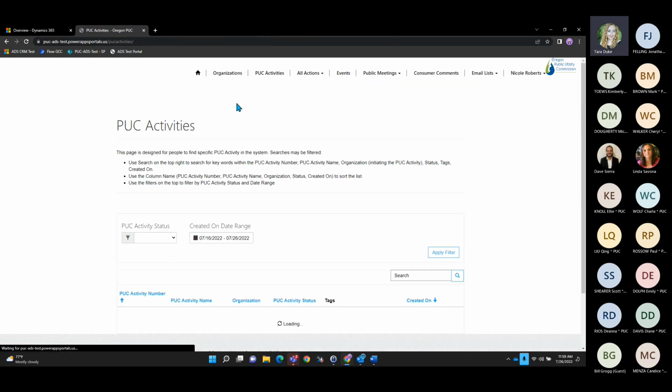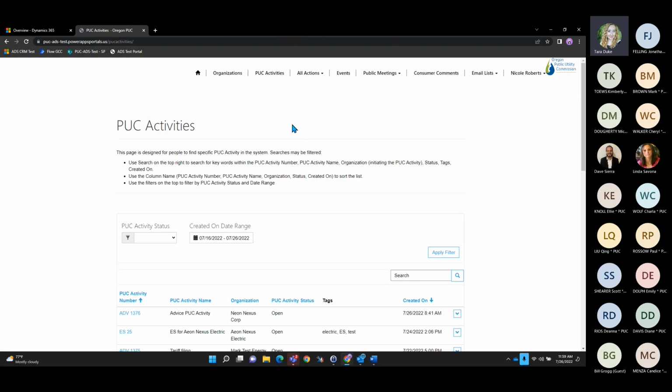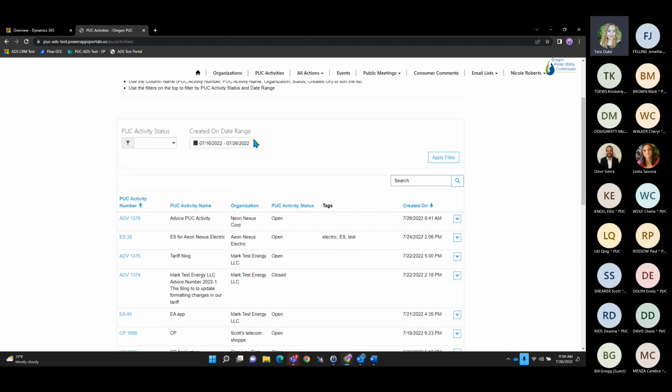If I click on PUC activities, it's a pretty similar deal. Now we're getting a list of PUC activities or dockets that are in the ADS. So I have the ability to filter. Saw that on the previous page as well, but I have the ability to filter this view by certain criteria. We've got a date range that I can select if I just want to see records that are relatively new. It's sorted by created on in descending order.